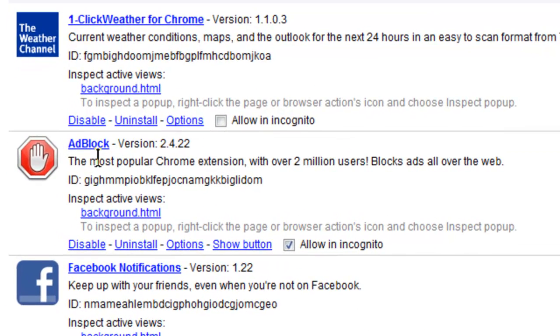Okay, so then we have Adblock. Adblock is an extension that does exactly what it says. It tries to prevent as many advertisements as it can while you're surfing the web. It's really useful.